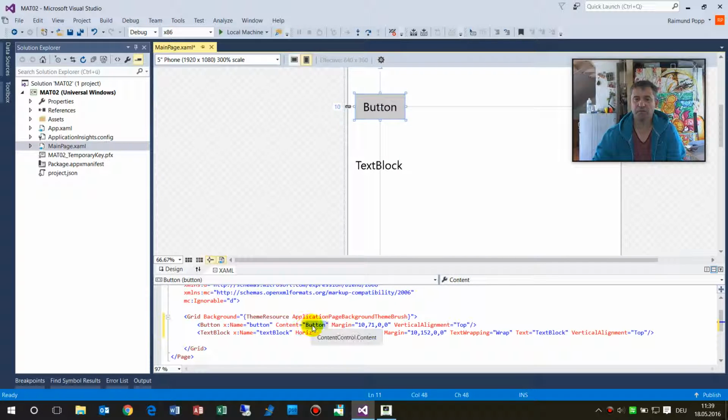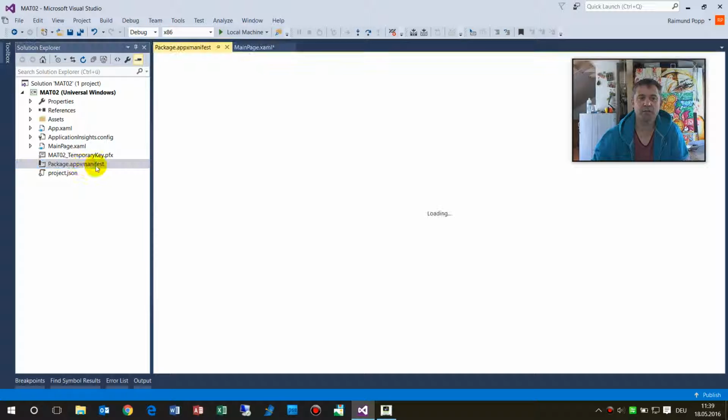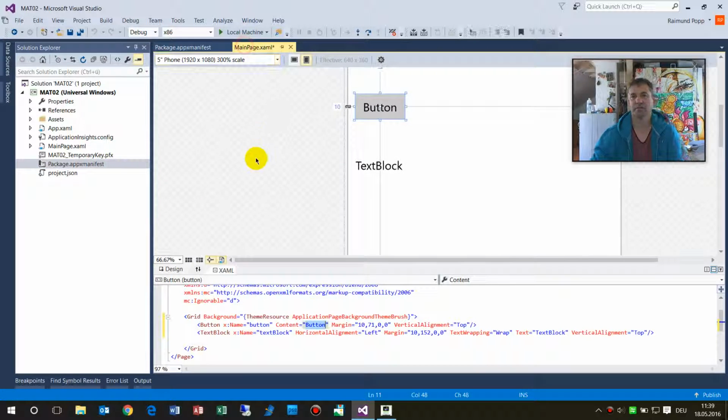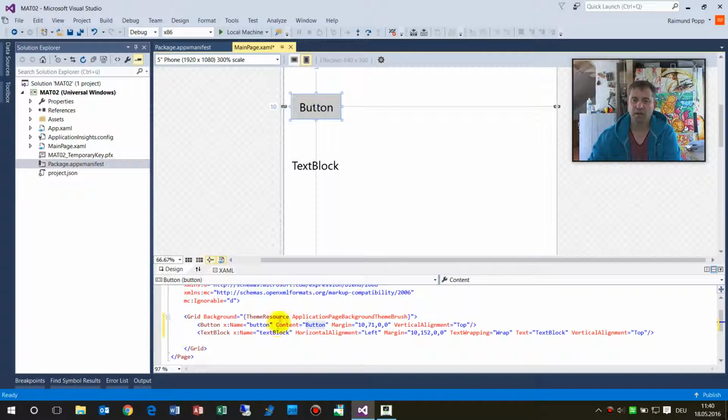Now, that's important. My default application language is in the package. Here in the package app X manifest, you have here ENUS. That's what we go on. This is just to know. Now we start with the button. Maybe we start in English, but it doesn't matter when we localize it, and then it should be available in any language. Now I start in English.